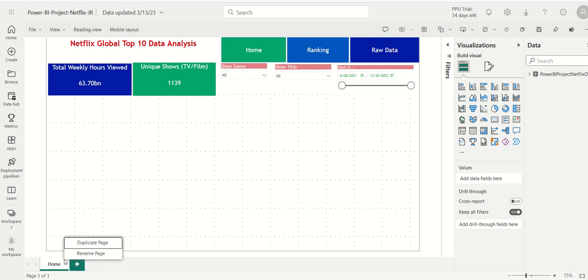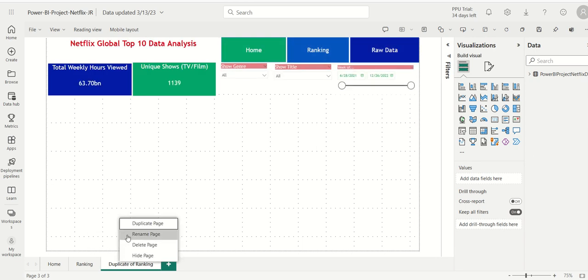Now I'm going to right click again and duplicate this page. I'm going to right click again and rename the page to ranking. And finally, I'm going to right click again, duplicate the page, and rename it to raw data. Okay, so I have my three pages: home, ranking, and raw data. And again, notice the common header on all three pages. The bottom area here is the canvas area, the dashboard area, whatever you wish to call it. I'm going to put my visualizations there, which we'll go through in later videos.